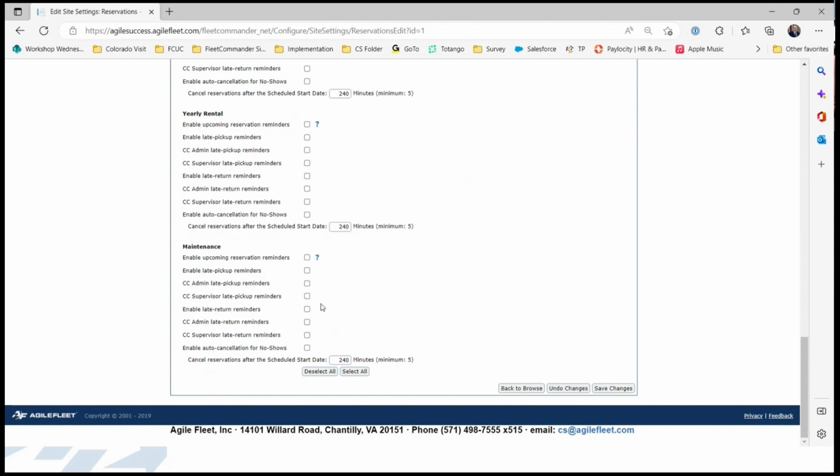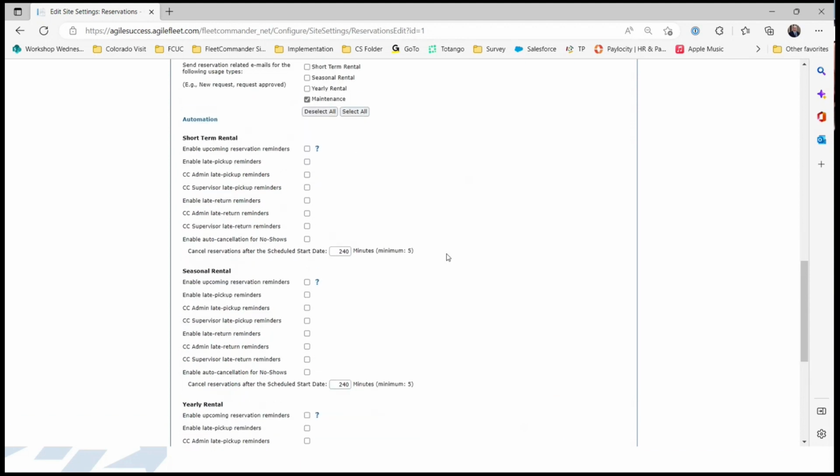Also late pickups, late return emails. You can have them copied, CC to admins and supervisors as you would see fit. You may or may not want to use that for your maintenance reservations. That's just to show you where that can be set up, but also as a reminder for those usage types where you do want that communication to be set up.